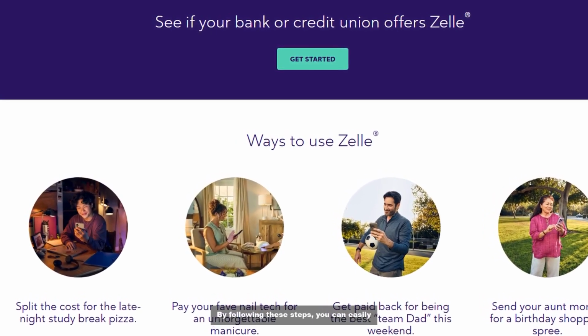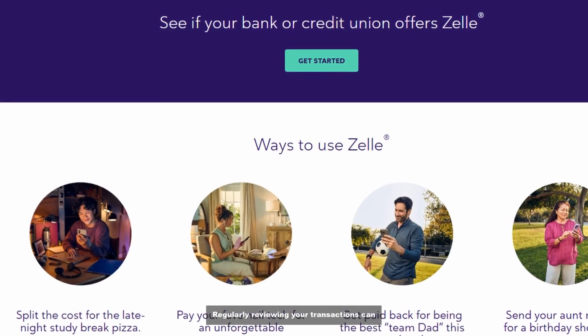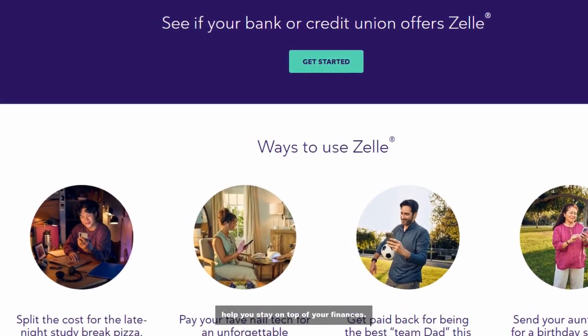By following these steps, you can easily check your transaction history on Zelle. Regularly reviewing your transactions can help you stay on top of your finances.